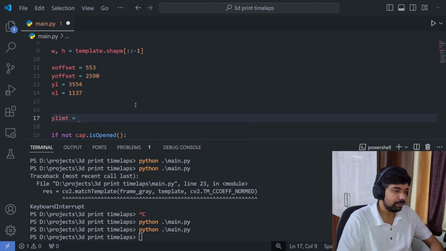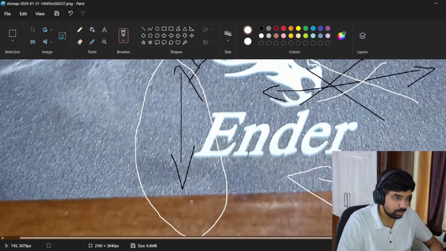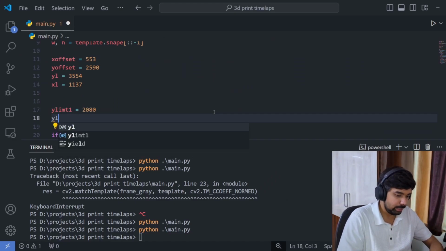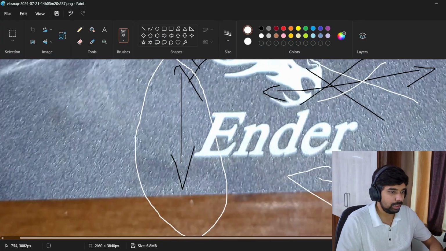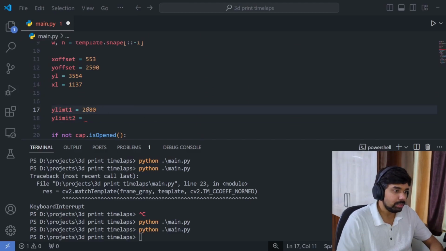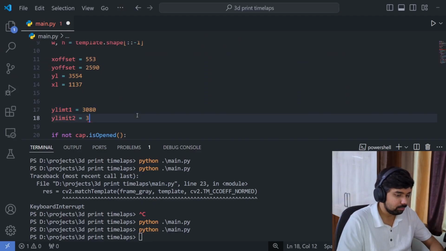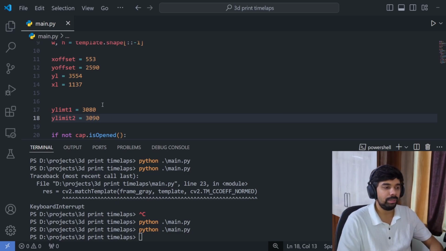Y limit, I'll say that we don't really care about the X coordinate. So looking at the Y, I would say it is at 380, 3080. So I'll call it Y limit 1 and then Y limit 2. Oh, this is 3080. So the second limit is going to be slightly below this. I'll just give it as 390, 3090. So I only want the frames where the Y limit is in between these two locations.